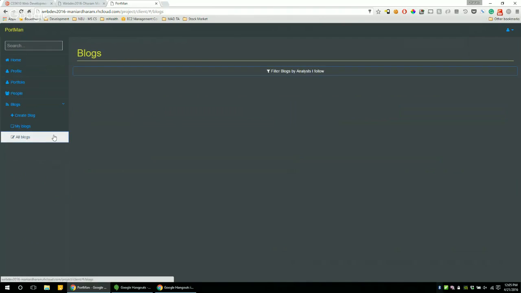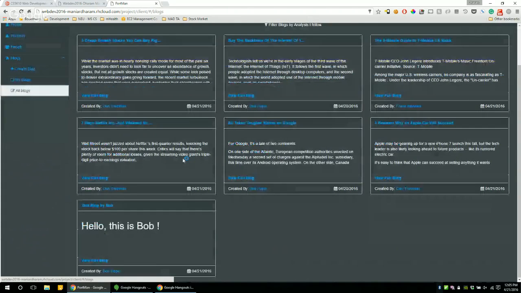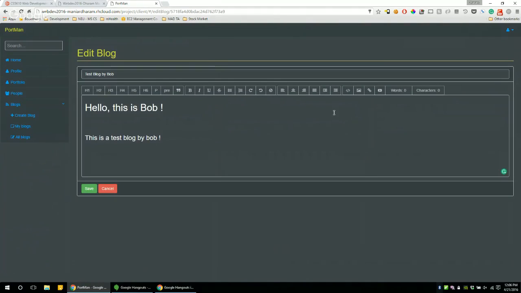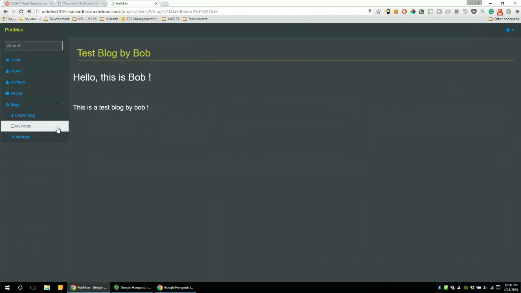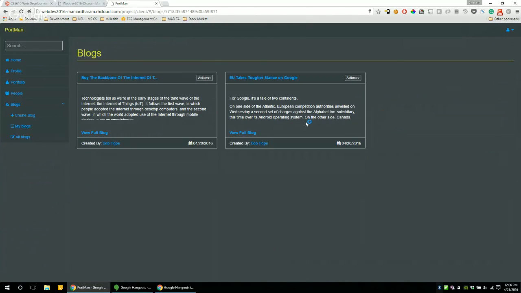Now I can go to all blogs and it has the same functionality. The new blog came over here. I also have this functionality, my blogs, which will just show me my blogs, and it also has the options to edit or delete a blog. If I press edit over here, it'll give me the blog and I can edit that. If I save it, it'll take me to the blog again. And then I also have the ability to delete a blog, so it's deleted.